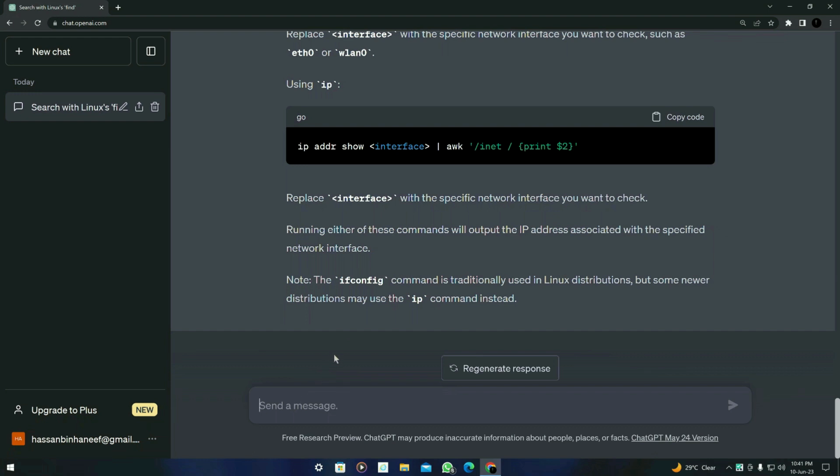So let's move forward. What if you want to compress a file in Linux? What should be the command for it? Let's ask ChatGPT to generate the command for it. I want to archive files into a single file and compress it, and just press enter and let's see what it gives us.